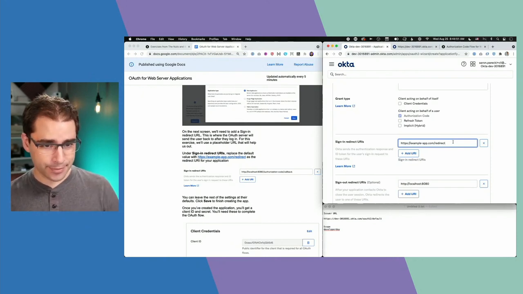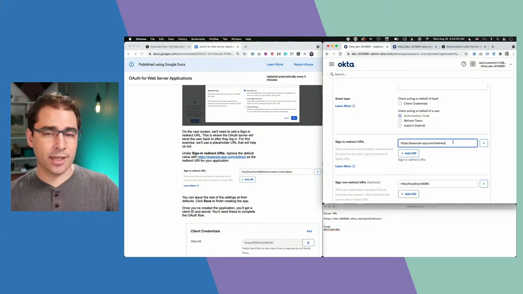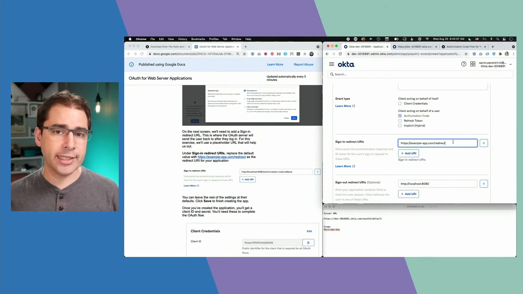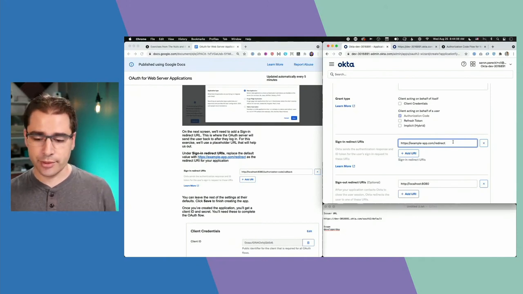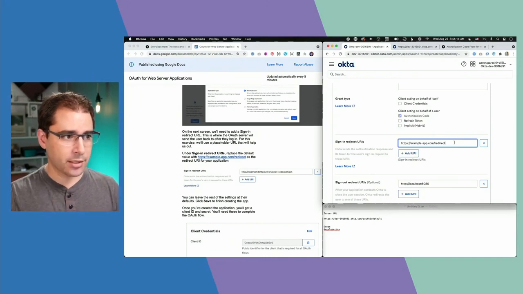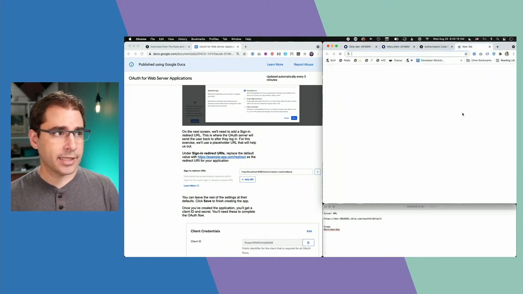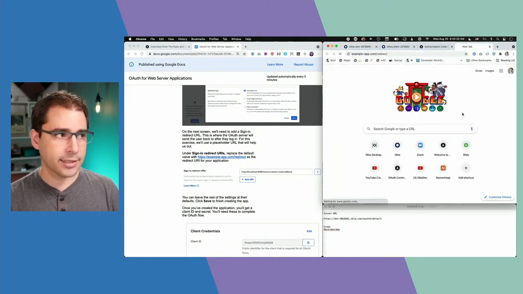So if you don't have a list of these and Okta would send the user back to anywhere, it becomes very easy for attackers to steal things and confuse the system. So we're going to put in this link, which is example-app.com/redirect. That is a website I've created to help with this exercise.